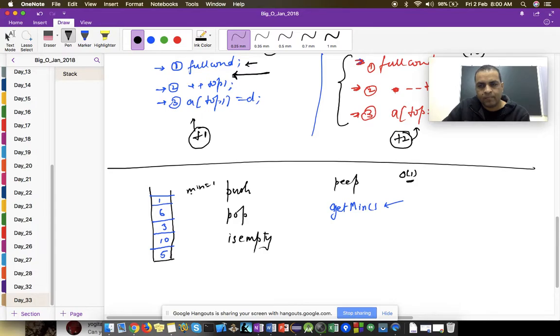Let's say you start off with 5. 5 is the min value at the moment. So if I start with 5, then minimum will be 5. If I want to push 10, then minimum will not change. Minimum will remain 5. When I push 3, because 3 is less than 5, minimum will be 3. If I push 6, minimum will remain 3. If I push 1, then minimum will be 1, right? This is what you are saying, right?